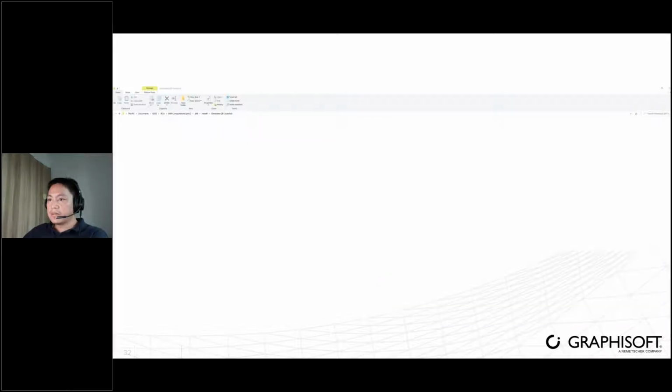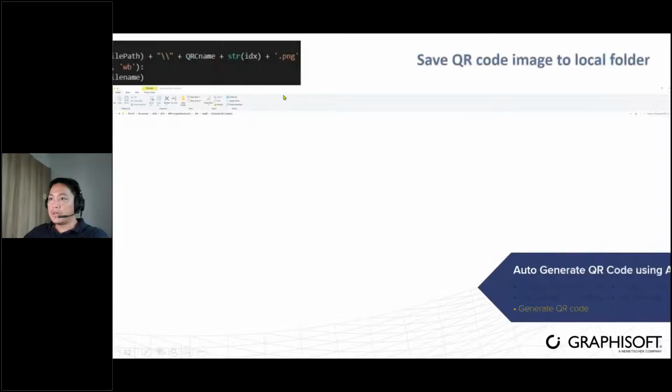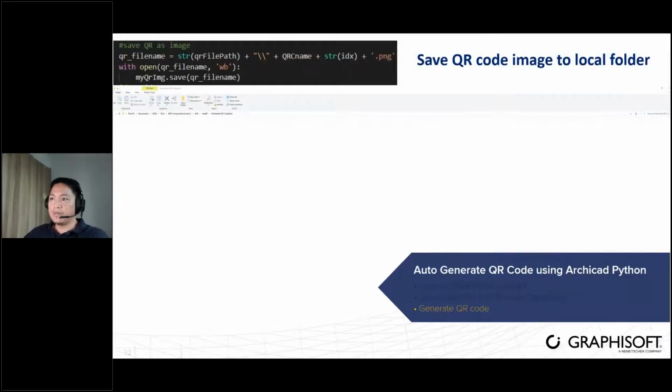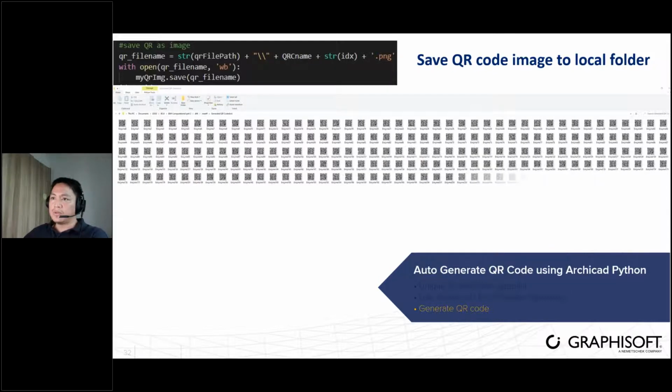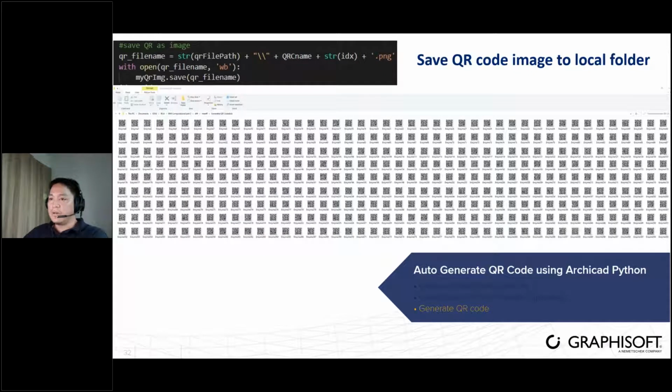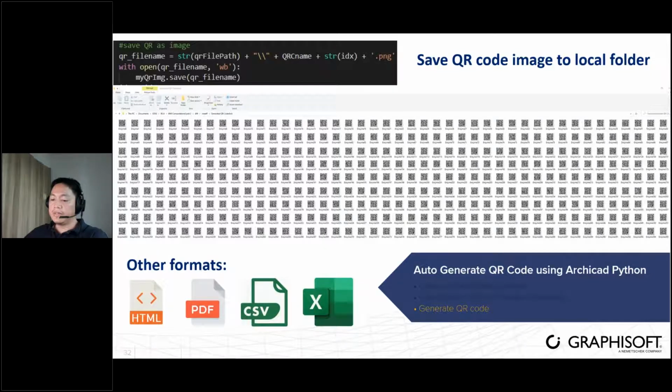Next, the last part is we need to find the location where to save the image. Of course, we need to set the file name as well, and what type of file. I'll be using image for this exercise, so you could use JPEG, PNG, and so on. But of course, there are many ways to produce a QR code. It could be in HTML, PDF, CSV, and you can even put a QR code in Excel, using the CSV Python.